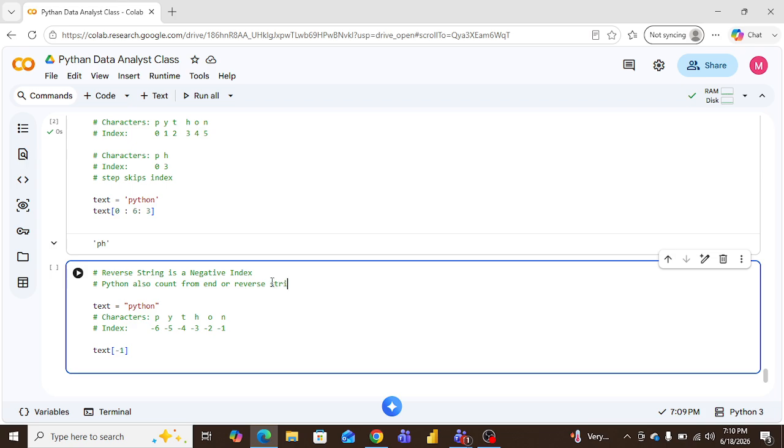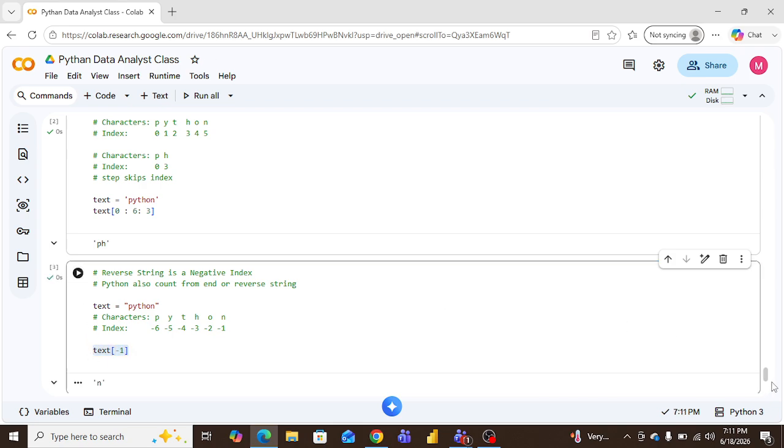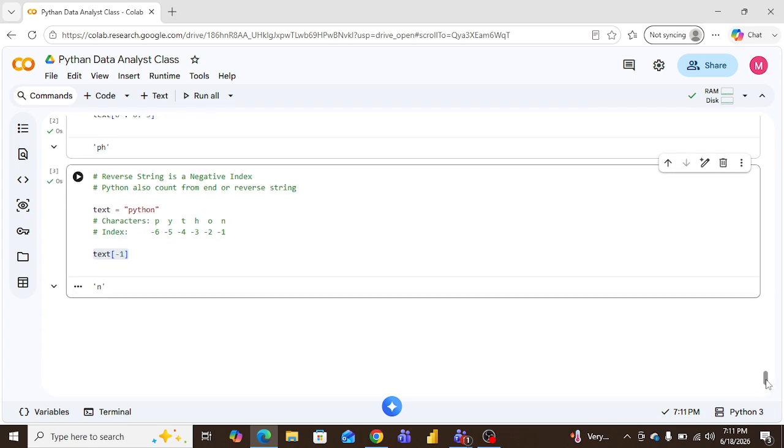Got it? So this is the Python string, and we make the string's name text, right? And how will Python count in a reverse string? We have to learn this. Always, reverse means we start from the end, the right side. Right side: minus one, minus two, minus three, minus four, minus five, minus six. If I want to print text minus one, what will be the output here? Let's see. Python prints n only, right?